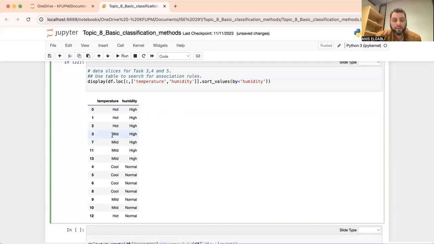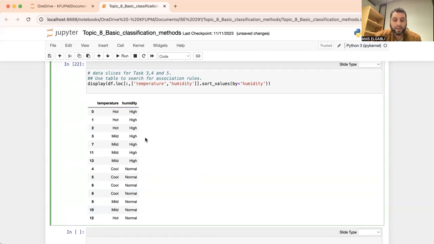Another rule, if temperature is mild, then humidity is high. Another rule, if temperature is cold, then humidity is normal. Okay. Another one, if temperature is hot, then humidity is normal. Another one, if temperature is mild, then humidity is normal. Now, which one has the highest support? Which one has occurred the most?